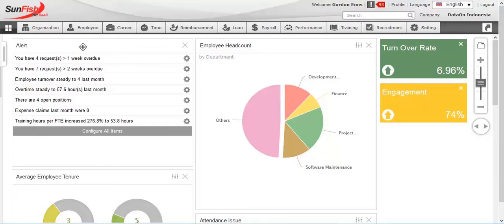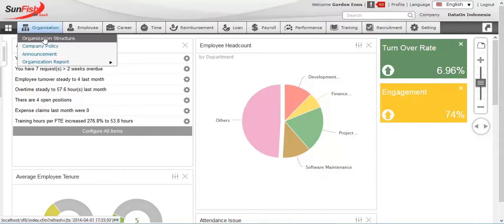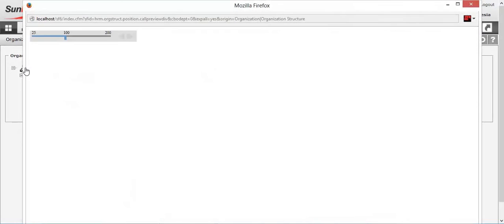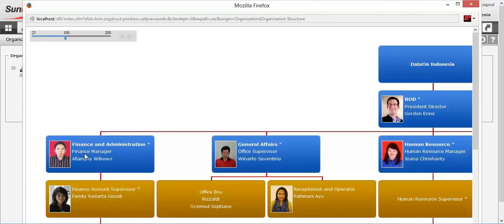To see the structure of the organization, select the Organization menu and then click Organization Structure. Click the company name chart icon to show the following diagram. Blue boxes contain organization departments and divisions, and brown boxes display only individual positions.